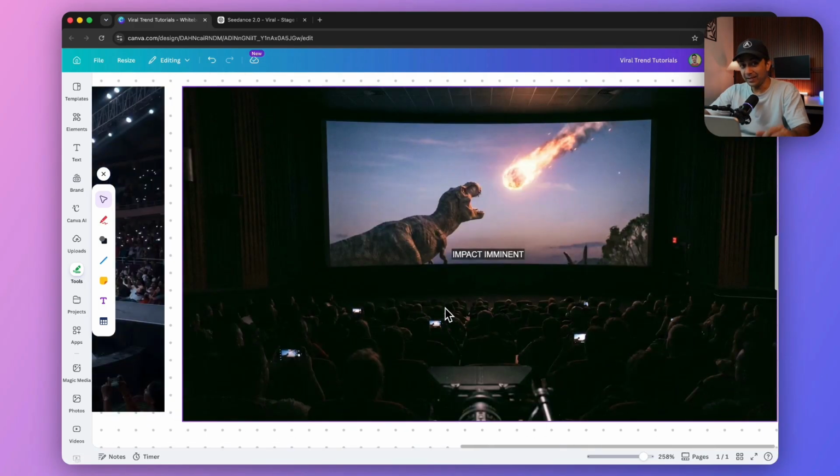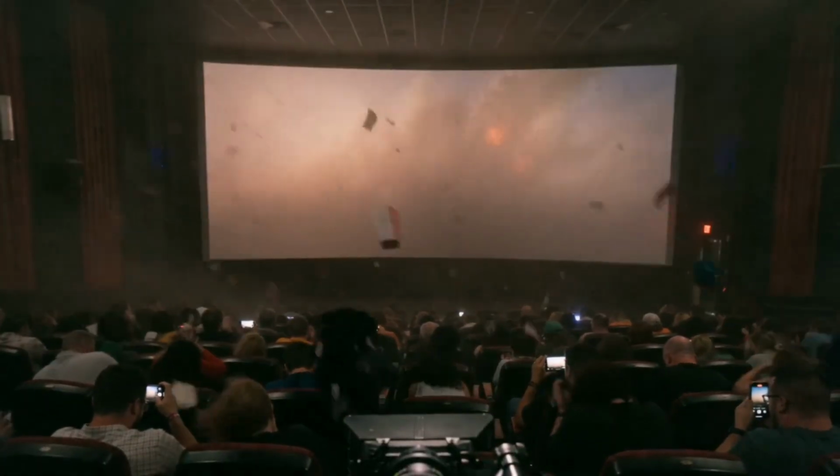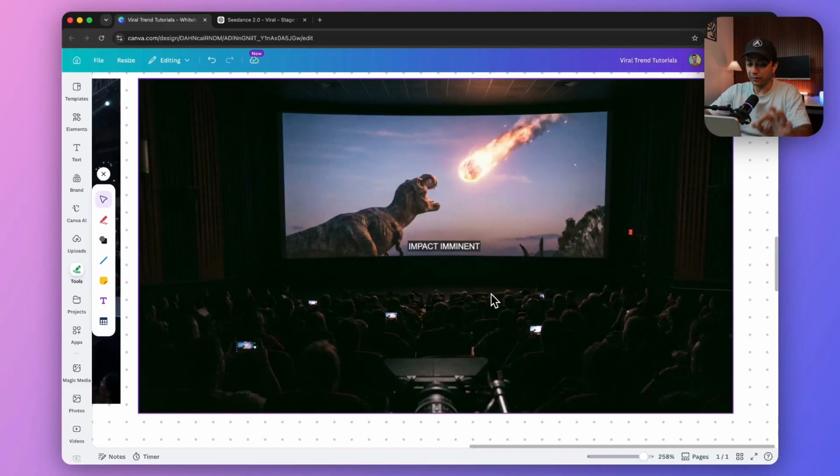Now, here is an interesting part. Instead of a live stage, you can also do the same stuff in a cinema hall screen as well. So here you can see I have just customized my prompt a little bit and recreated this scene where there's a dinosaur movie happening and a meteor is falling on the ground.